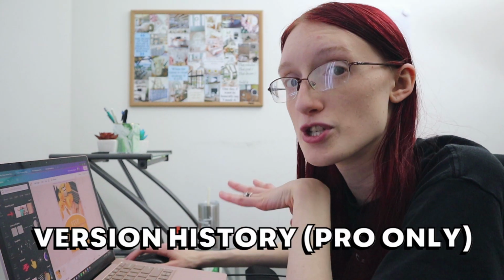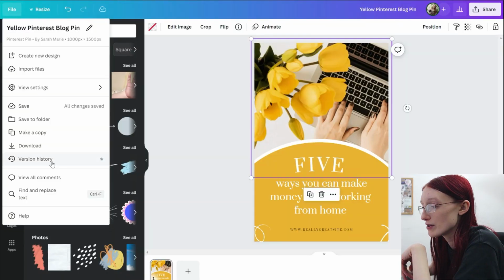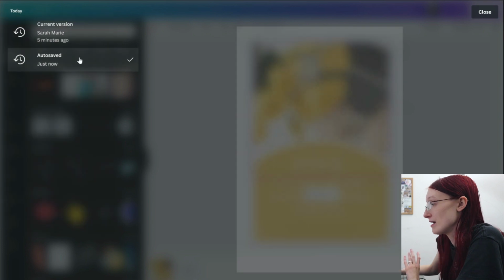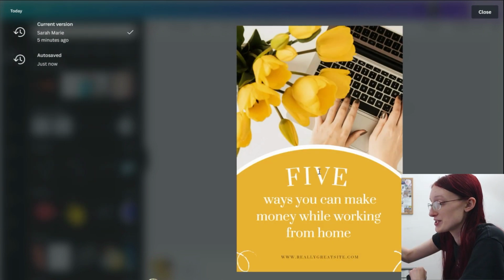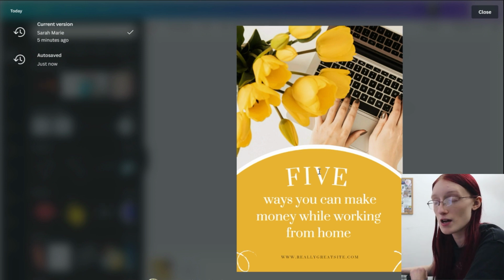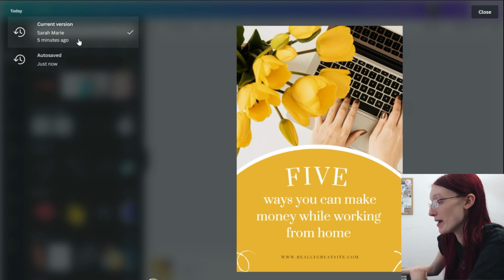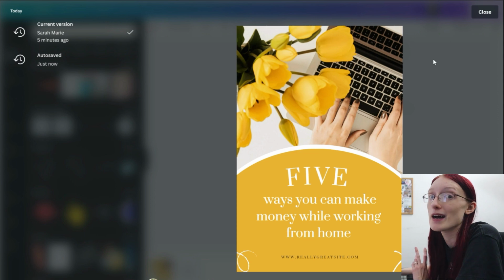And the next thing is version history. So if you accidentally screw something up in your design, or you want to go back to an old design because you did some tests and you don't like it and you want to redo what you did, all you have to do is go here to File, Version History. You can see there's not much version history here because I haven't changed much, but you'll see a bunch of different version histories on the side here that you can go back to, and you can't do that on the free version.